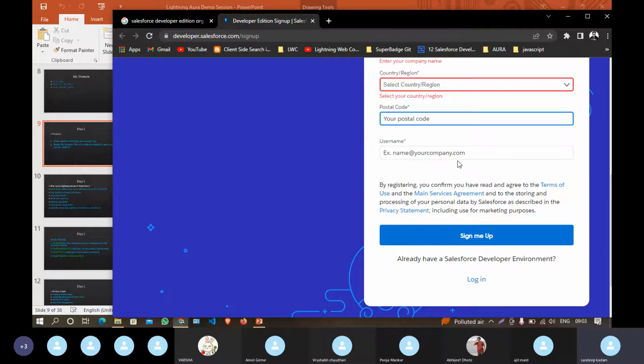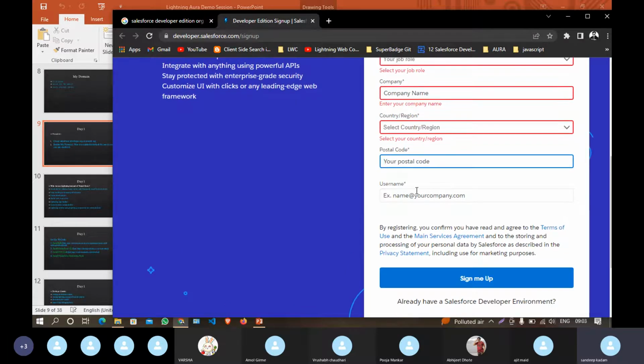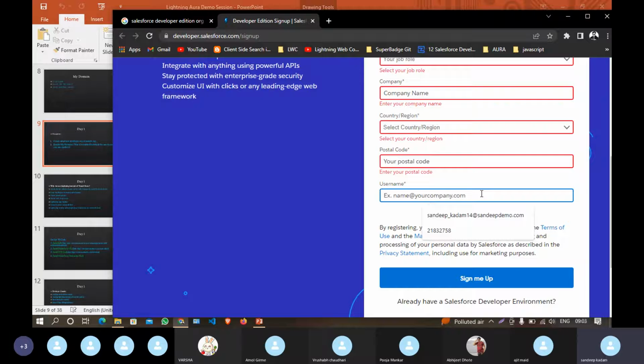So you can put any name in this format. For example, let me show you how you can put it. Let's say my name is Sandeep, and it is my developer edition org. So you can put something like sandeep@devorg.com, or dev.com, anything is fine. Through the username you should be able to identify which org I have signed in to. Like this you can sign up.